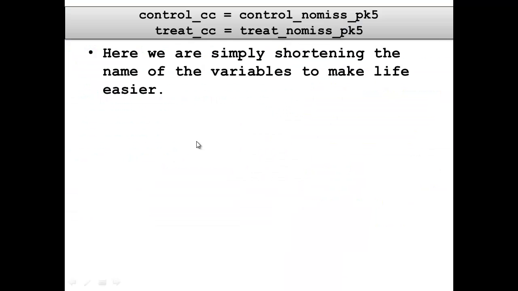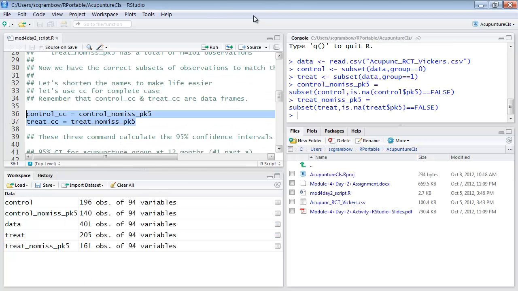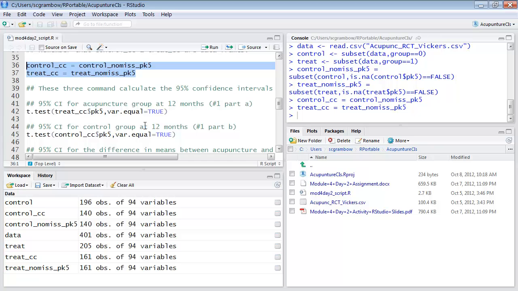So the next step is unnecessary, and I could have started with this, but I just wanted to show the renaming, I guess. So let's just rename these so they're easier to type, right? So control_cc, control complete case. We'll just reset that to something that's not quite as long. That's all we're doing there. So let's run that code. That's not going to do anything except create a couple of additional data objects down there. So now we've got control CC and control no miss, and treat CC and treat no miss are now the same.